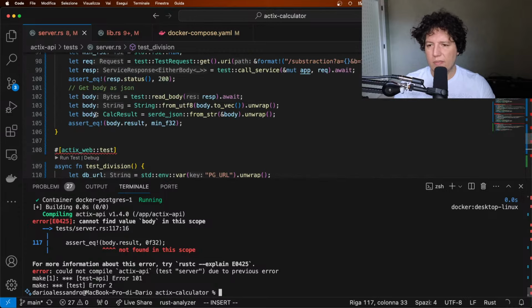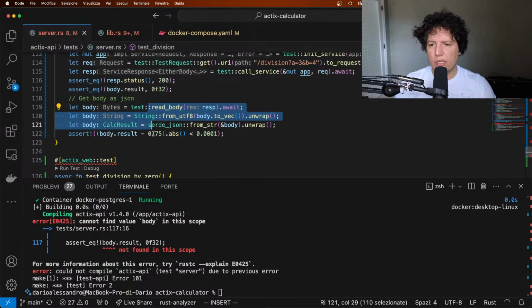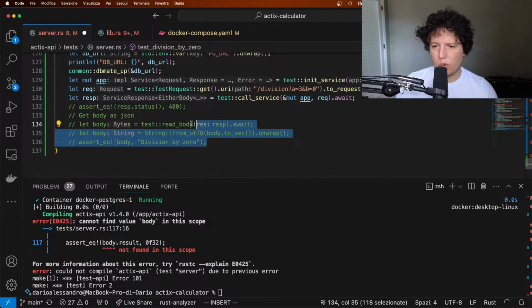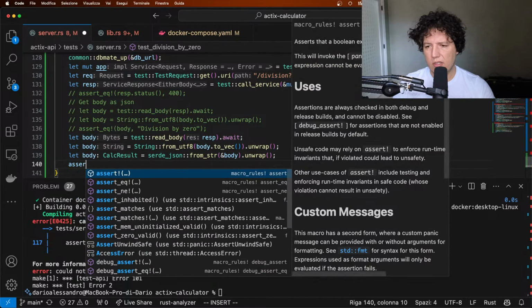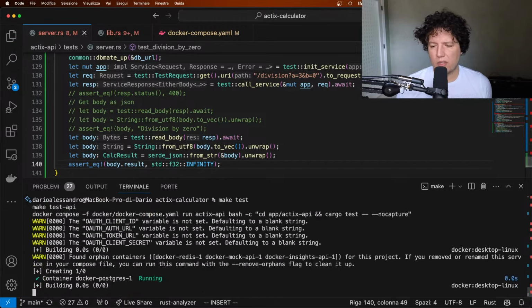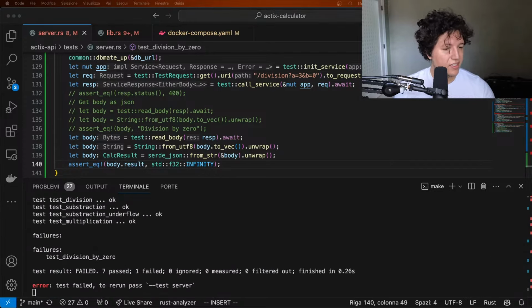Body not found. All right. Sure. Let me just read the body. Let me just comment. So all we are doing is... Oh, I'm destroying my own test here. So what I want to see is what does the body return right now. Assert equal. We know it's going to be not a number, but let's see how Rust handles this. I have no idea. Not a number. Let's see.